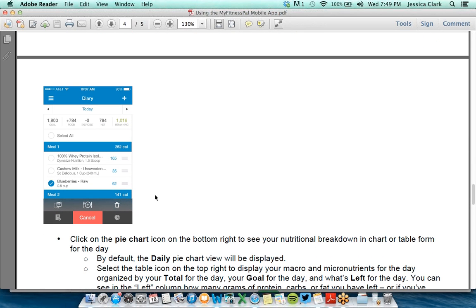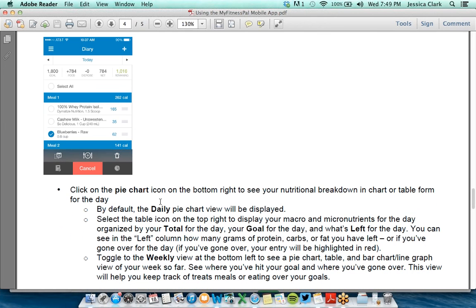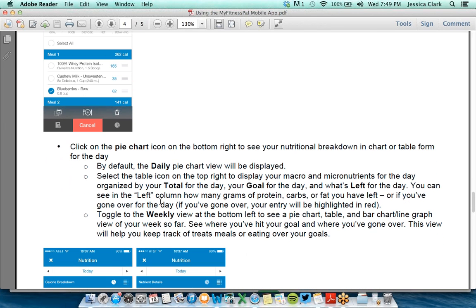All right, here's your diary. So if you want to edit, you can select what you wanted to edit. You can either delete it, you can copy it as another meal right here, or you can add it to your meals. Those are the options there.